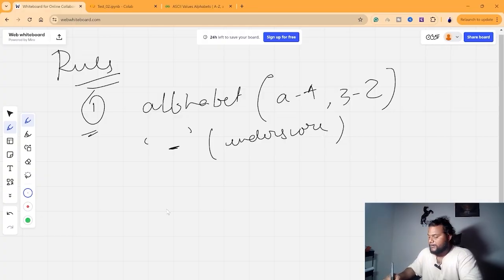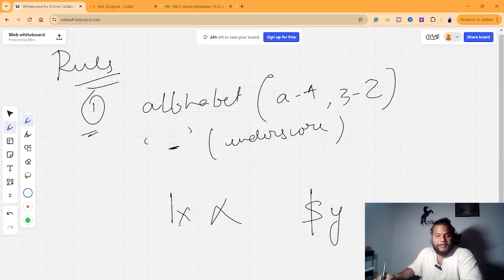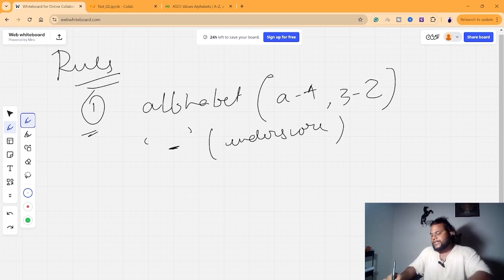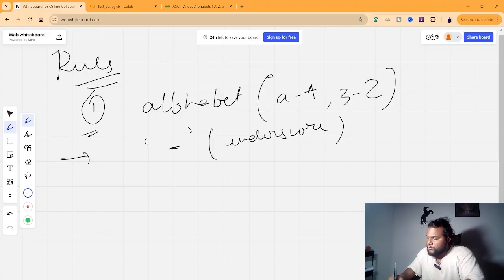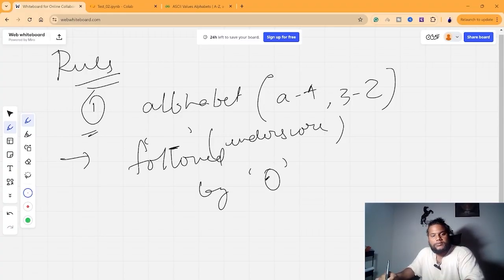So if you are defining a variable, say 1x, that is wrong. It should not start with a special character either. I cannot say $y as a variable. I cannot define a variable like this. This is wrong. This is the first rule. Now let's understand the next rule. Whenever you're defining an identifier, it can be followed by digits, or an underscore, or it can also be followed by letters.